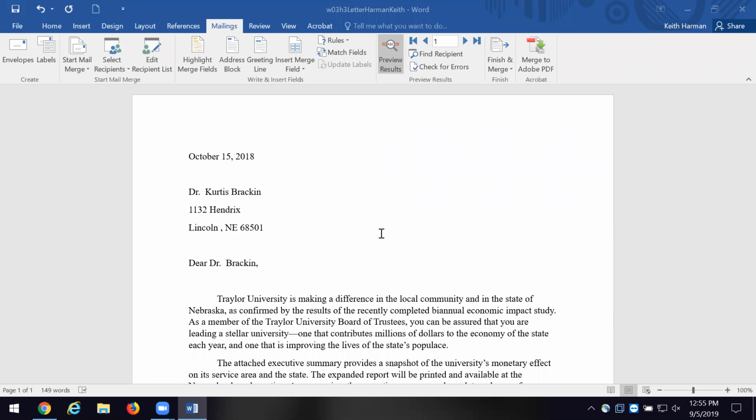So I have this first record is this Dr. Curtis Bracken, and I have the address. I didn't put in their company. If I want to go ahead and add the company, I could come back in and put in a complete record set. But to just see the general idea of it, I just threw that list in there. And we're in preview mode. Everybody with me so far?